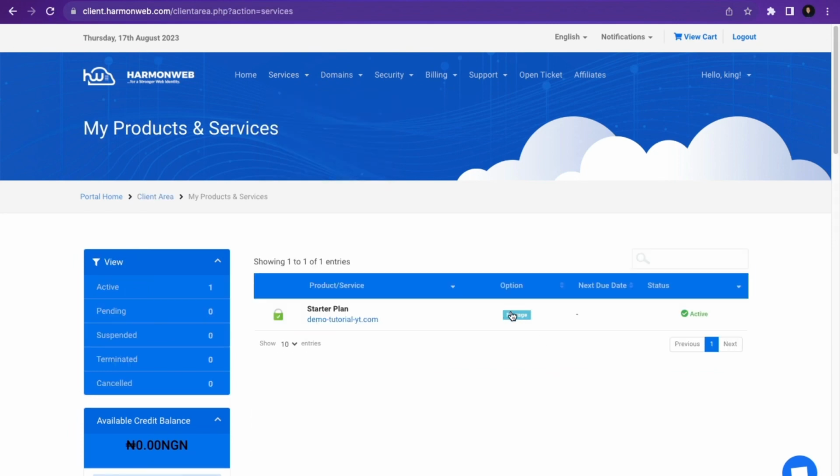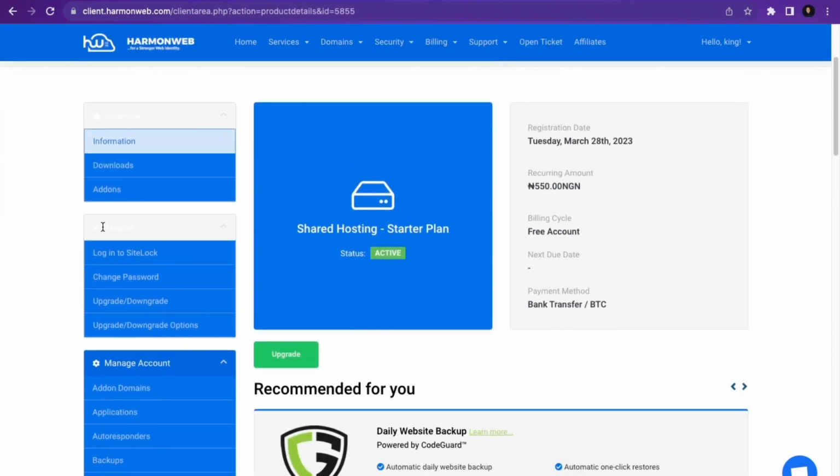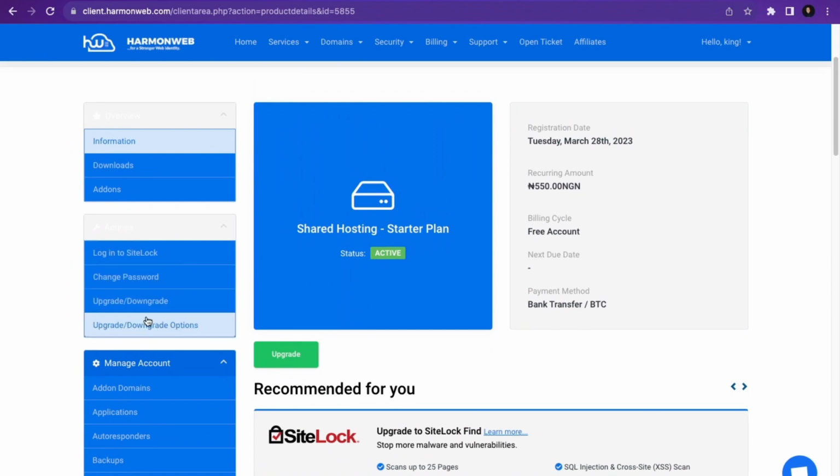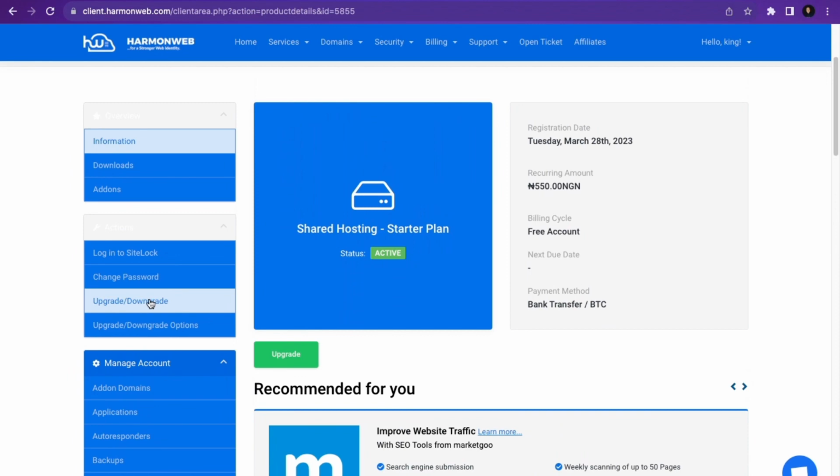Then you click on manage. When you click on manage, from your left, you can see these actions right here. If you look at the options, you're going to see upgrade or downgrade. So I'm going to click on upgrade or downgrade.